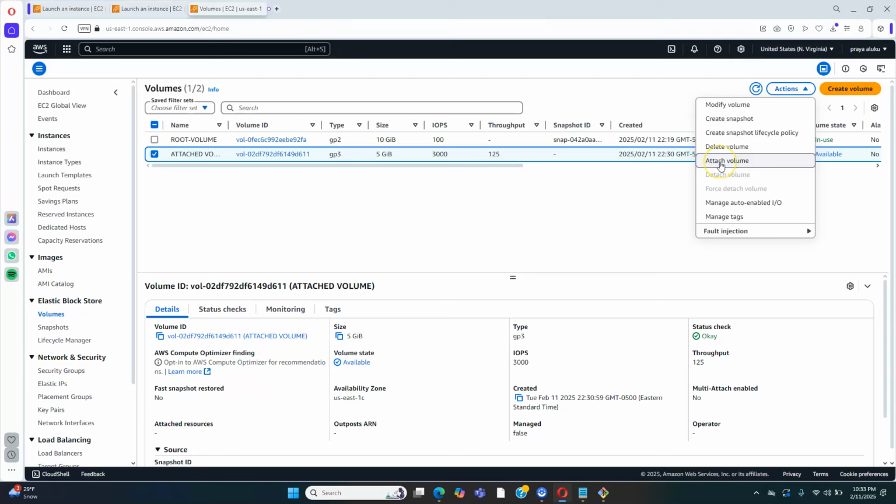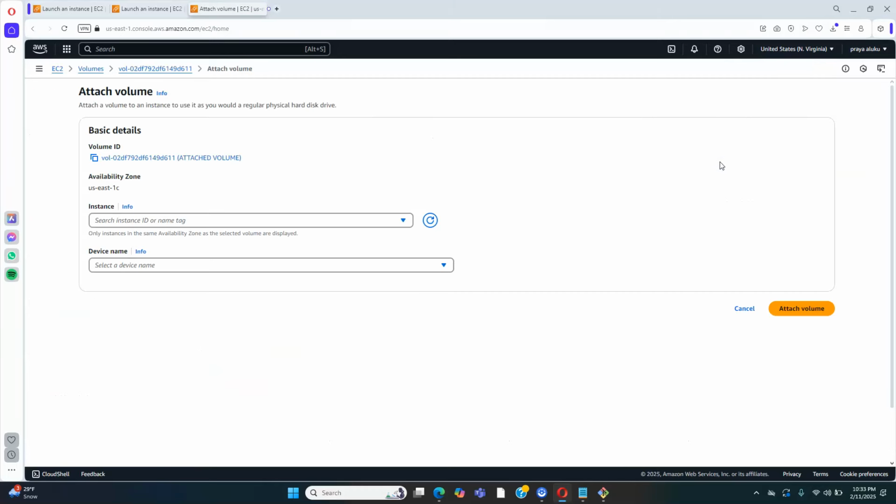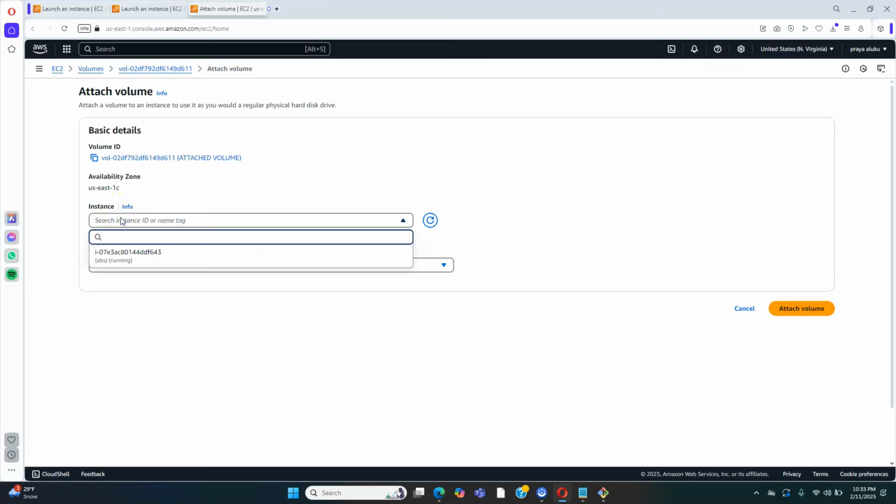So we have to click on attached volume. You can see the volume ID, availability zone, US1, the instance. So this is the instance ID. There's the EBS running. Click on this instance. We want to attach that volume on this instance, on the image of the website we have downloaded.